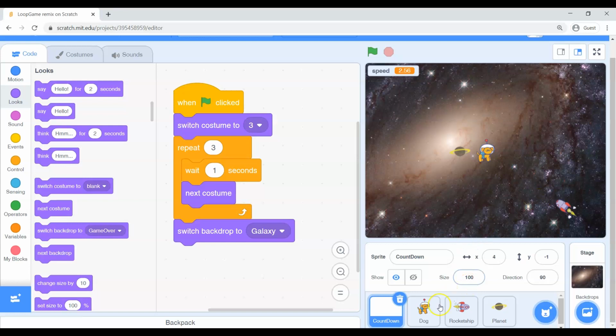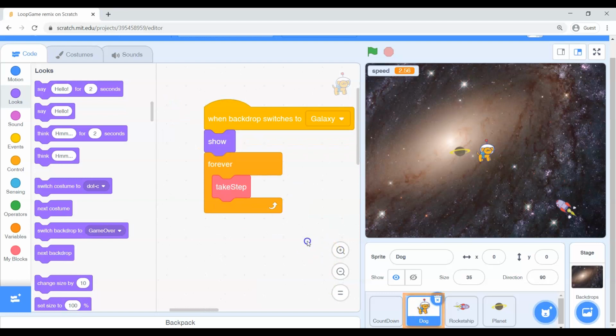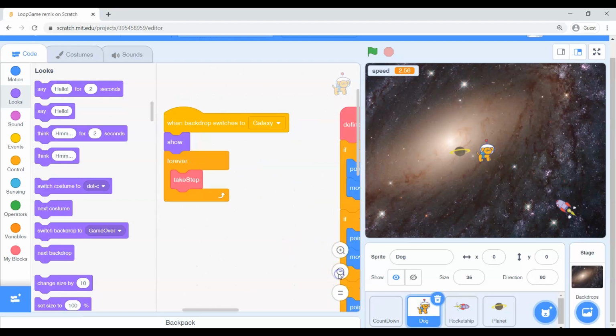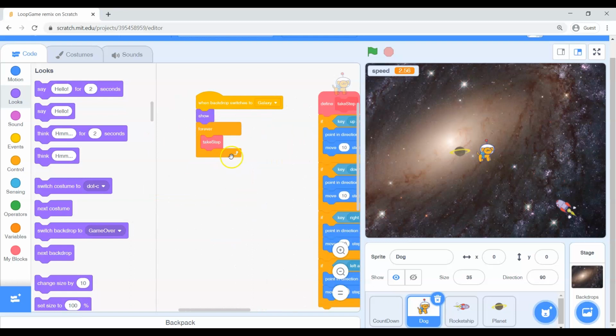I have a couple different players going on here. I have the dog, the rocket ship, and the planet, which is beautiful. Let's go take a look at the dog's brain. So make sure you click on the dog's brain down here at the bottom. And he has a lot of information in his brain. I'm going to zoom out for just a second to show you how big his brain is. We are going to deal with a bunch of this code right here and play with it.